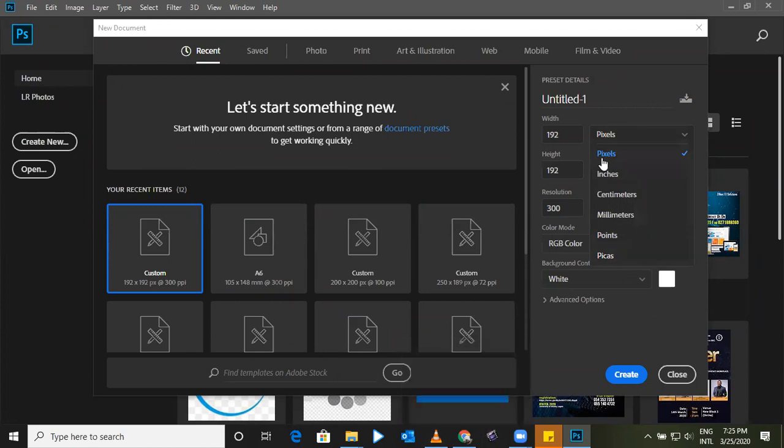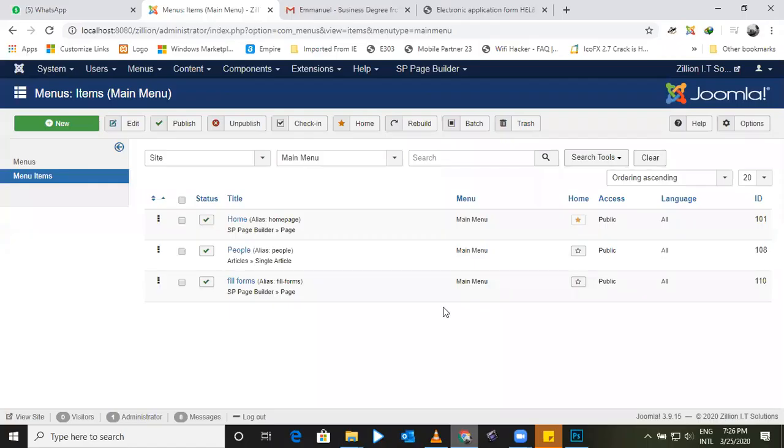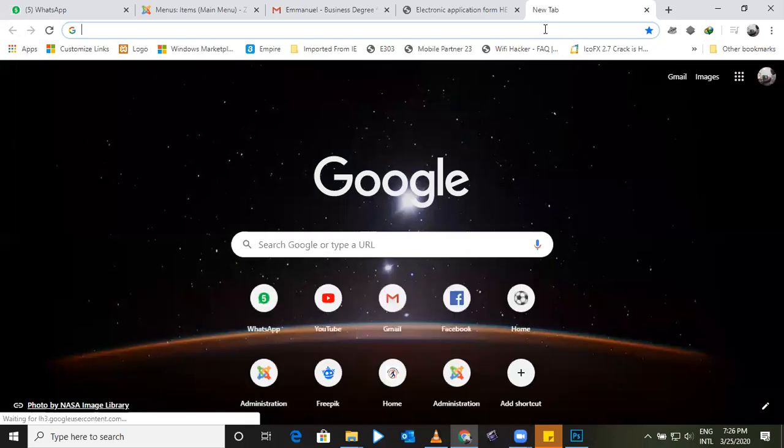If, for instance, I want to create an image with a particular size, the first thing I need to decide is whether it should be in pixels, inches, centimeters, or any other unit. Sometimes the template that you are using will tell you that it is in inches, but maybe you are very good at one particular dimension.